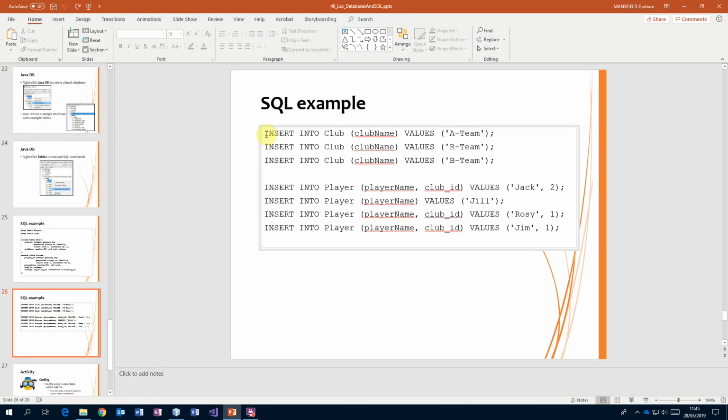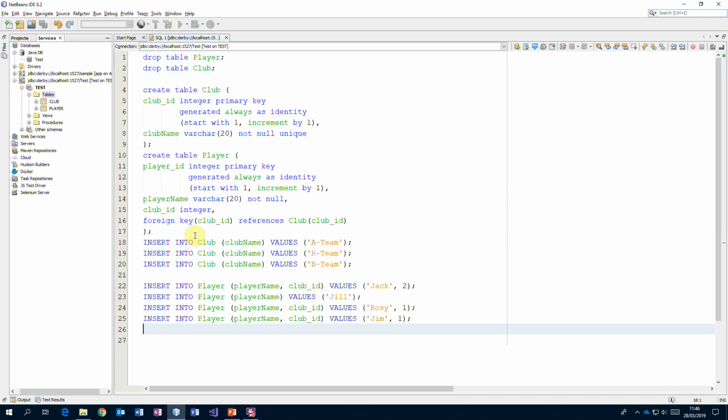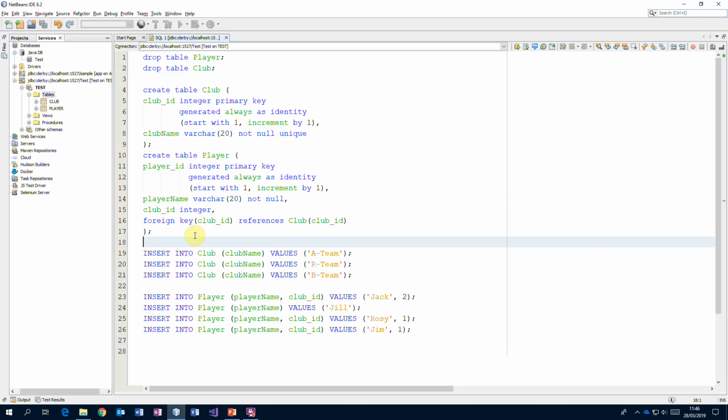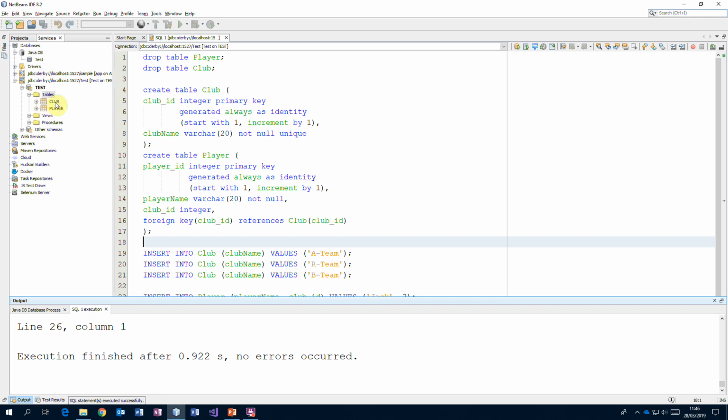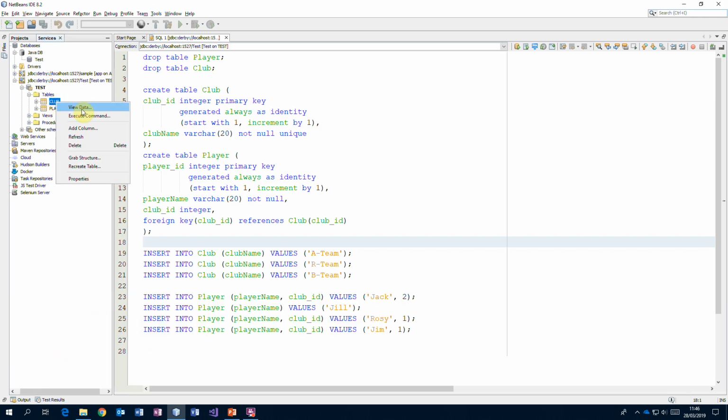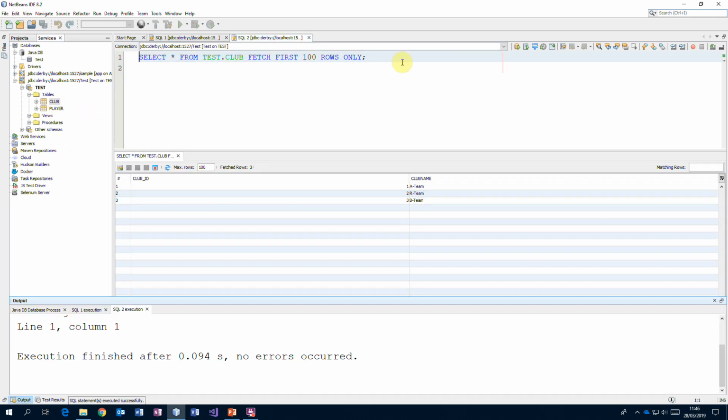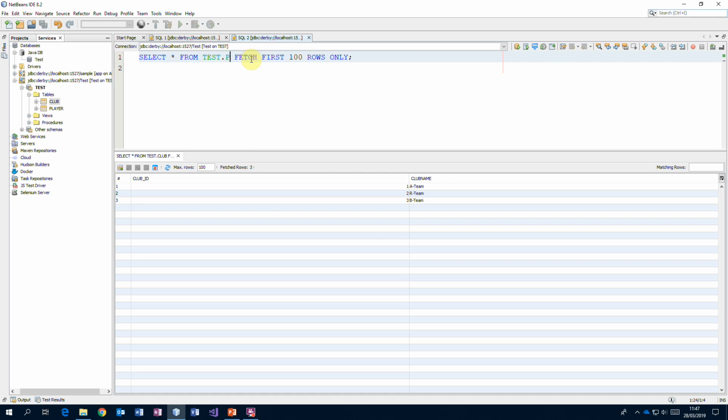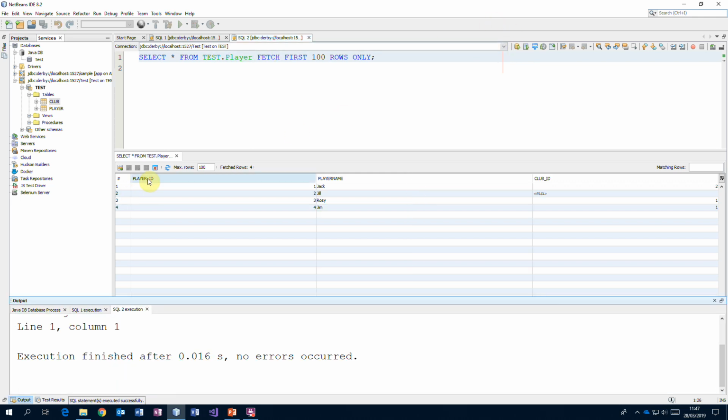What we could also do is copy and paste those insert statements. So now when I run this, not only will it drop the tables, recreate them, it will now insert these items or these entities as rows in the table. Again, no errors. Now, how do I know that that's happened? Well, I want to view the data, for example. So I could right-click and view data. So that will execute that select statement and show me the result. So we've got here the club ID 1, club name A team, club ID 2, and so on. If I wanted to, I could have typed this manually and then execute, and now it shows me the player table.